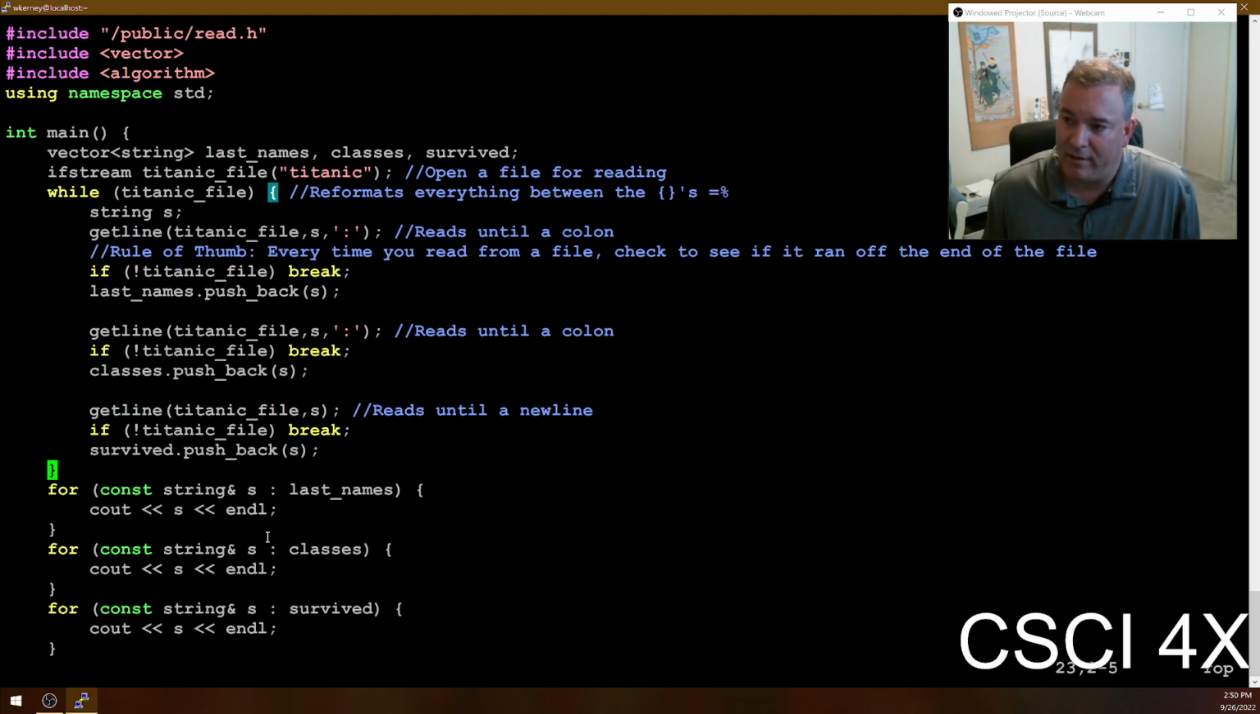Basically, you just have to tell it what the delimiter is. The delimiter is like what separates different columns of text. In this case, it's a colon, last name, colon, class, colon, something. So we just read it until the next colon. And then the last thing on the line is going to be a regular getline instead of a colon delimited, because it reads until the new line. Then it's done, and then it starts over on the next line. We just check for an error every time.